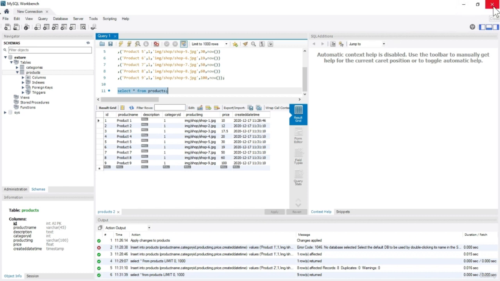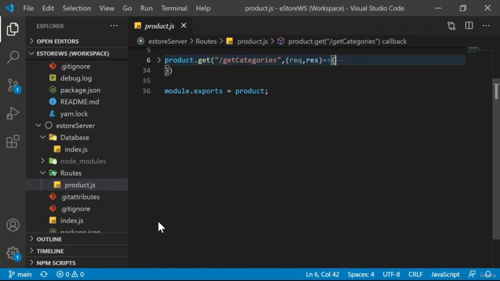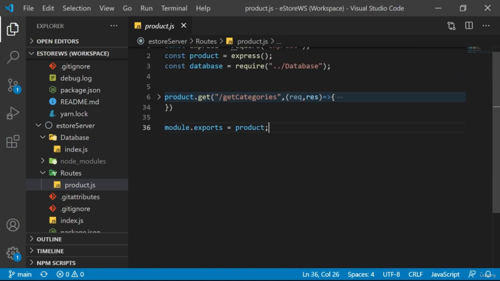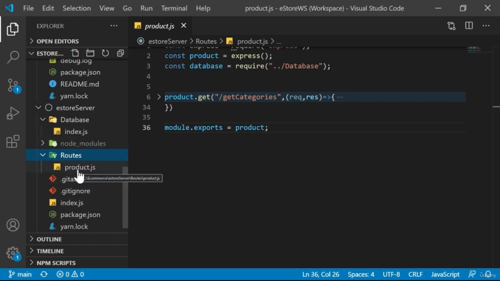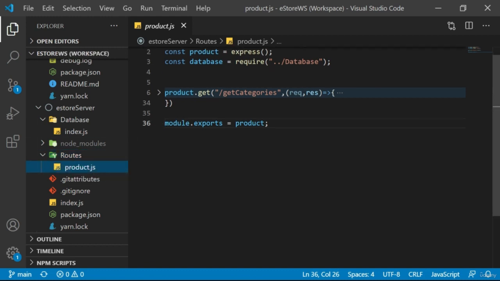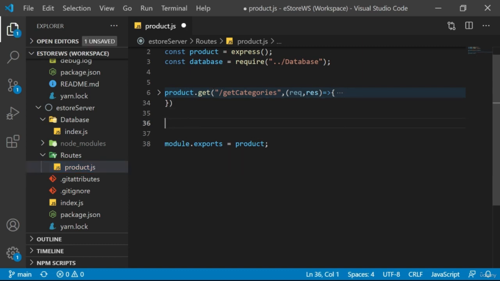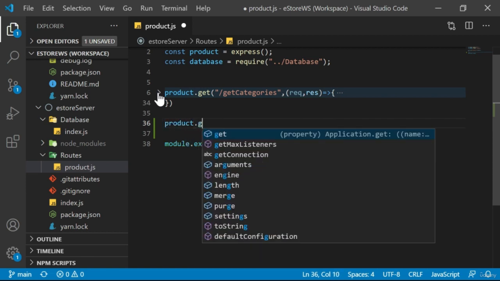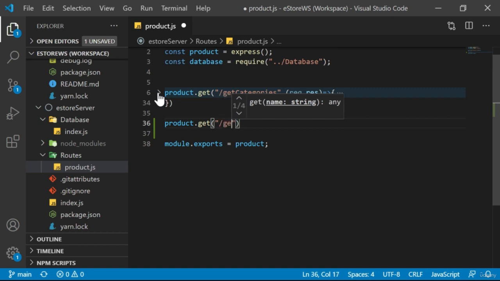Now the next step is that we are going to work on the API endpoint, which will fetch the data from this table and send it to the client. I'm going to the server side code where I've defined the routes. We already have this product.js file. If I click on this, you see that we have the product categories here. Now in the same file, I'm going to define the product as well. So there will be one more route, one more get request, which I'm configuring here. So the route will be get products.